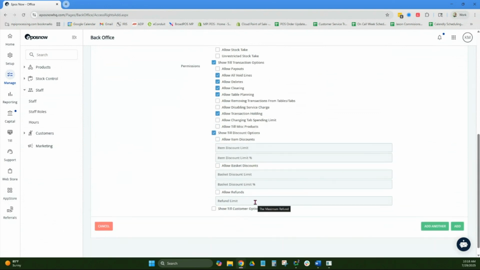Discount options, you do have the ability to limit the amount of discounts, the amount of basket discounts, and the amount of refunds that can be conducted by a staff member. Item discounts, of course, individual item discounts, you could set a limitation and a limitation percentage to that. A full basket discount, discounting the entire transaction itself. Once again, you can limit the amount that they can conduct in a given shift, as well as the percentage limitation that they can do. You can also set a refund limit. But of course, by selecting these and not displaying any options in these fields here, it's going to give them unprecedented access to these features.